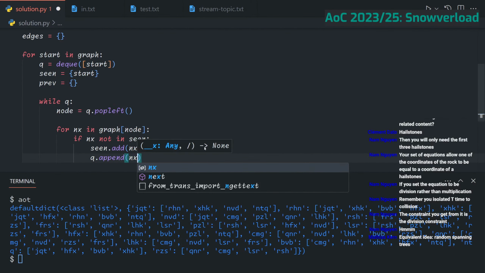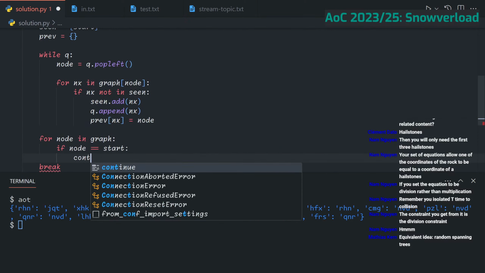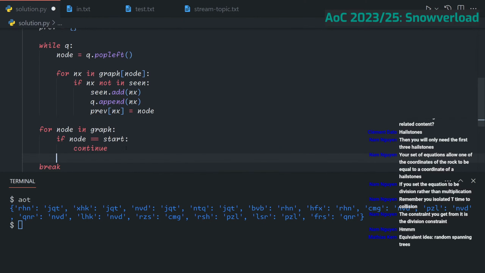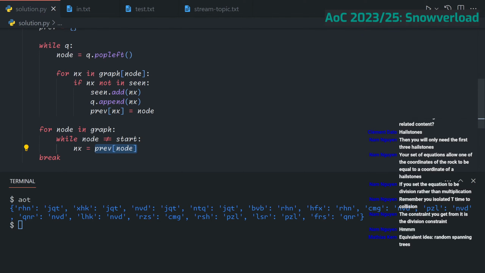So now to backtrack, we can just start from each node. So for node in graph, if node is equal to start, we can continue. Otherwise, we will backtrack through this. While node is not start, we will backtrack. So nx equals previous of node. So now we have that nx was the node that we reached right before reaching our current node. So we just keep backtracking up until we eventually reach the start.